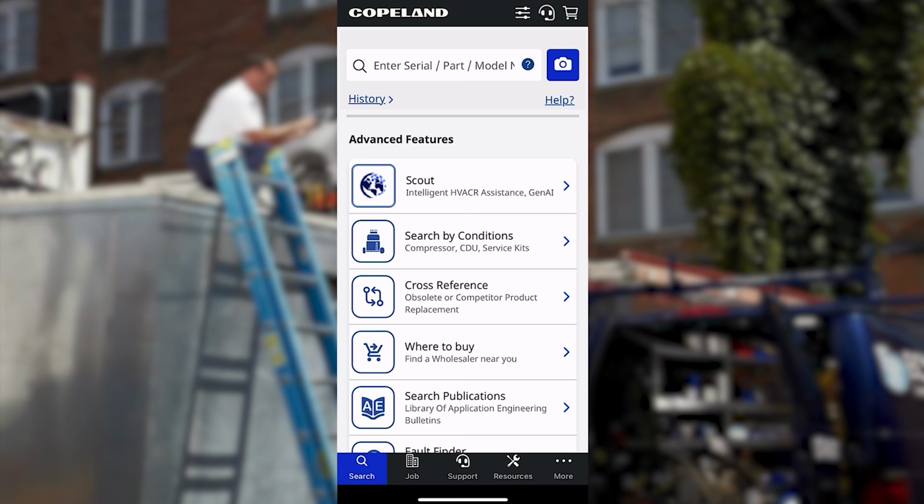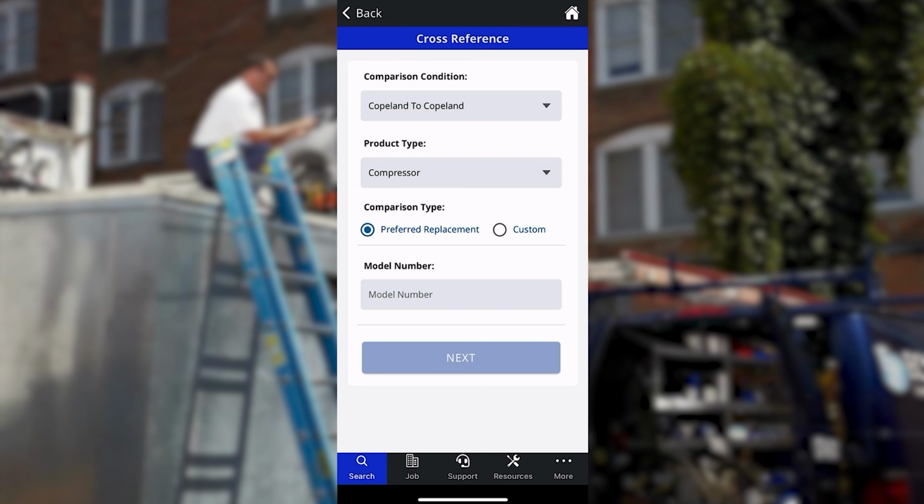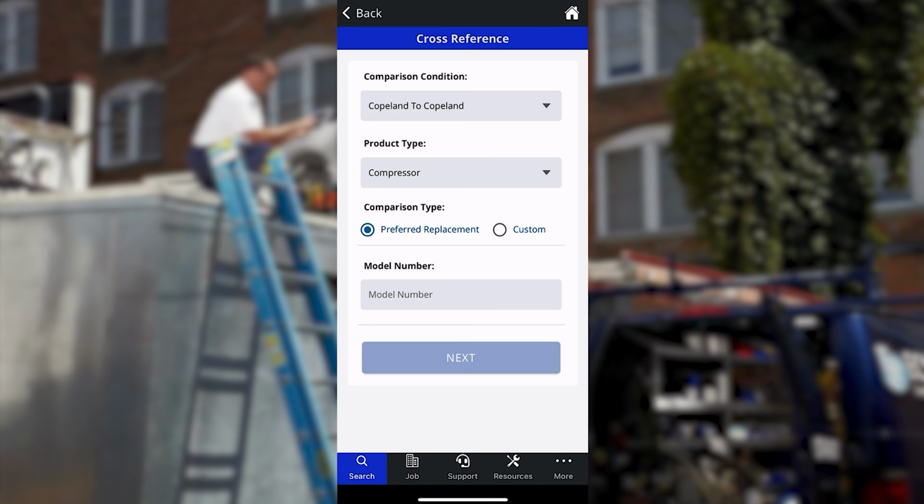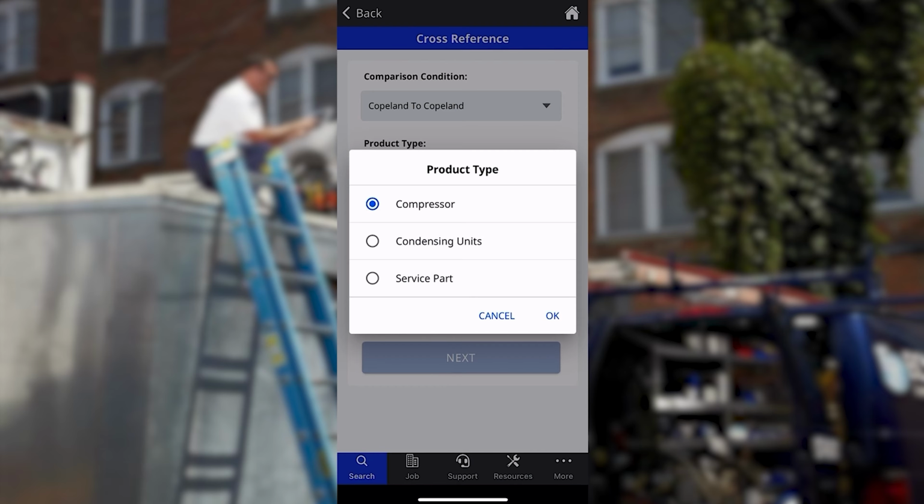Copeland Mobile's cross-reference feature lets you compare Copeland replacement products as well as compare competitive compressors to Copeland compressors. For this example, we will compare Copeland products. To choose a product type, click on the drop-down menu and select compressor, condensing unit, or service part, and then click OK. We'll select compressor.